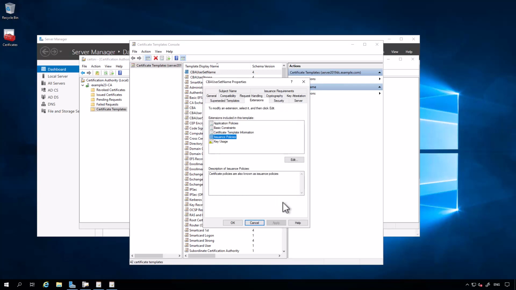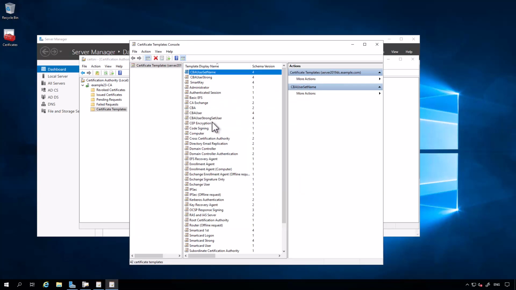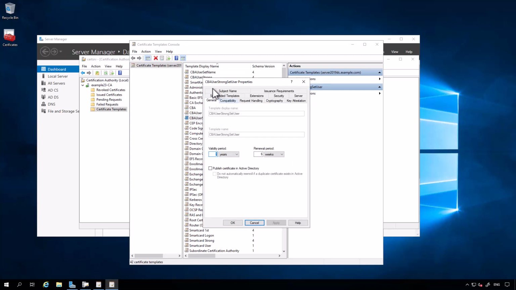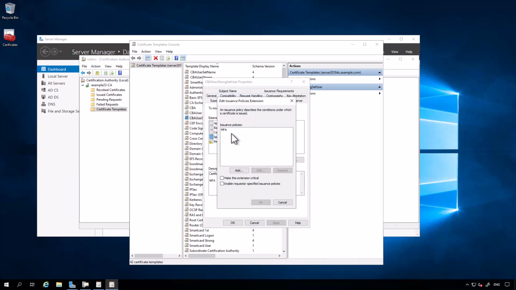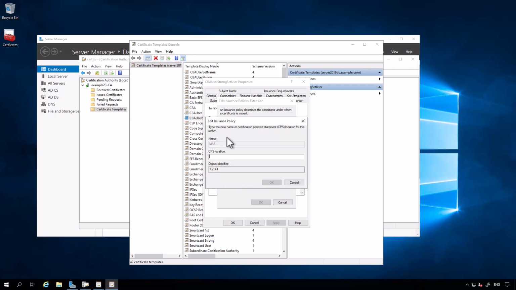So I'm going to cancel that and that one, and then I'm going to look at this one, which is, again, we can set the user at the time of creation, but this is going to be strong. So we look under extensions, we see that it has MFA in there. If I double click it, we can see MFA represents an object identifier of 1.2.3.4. So that is going to meet our multi-factor authentication requirements.